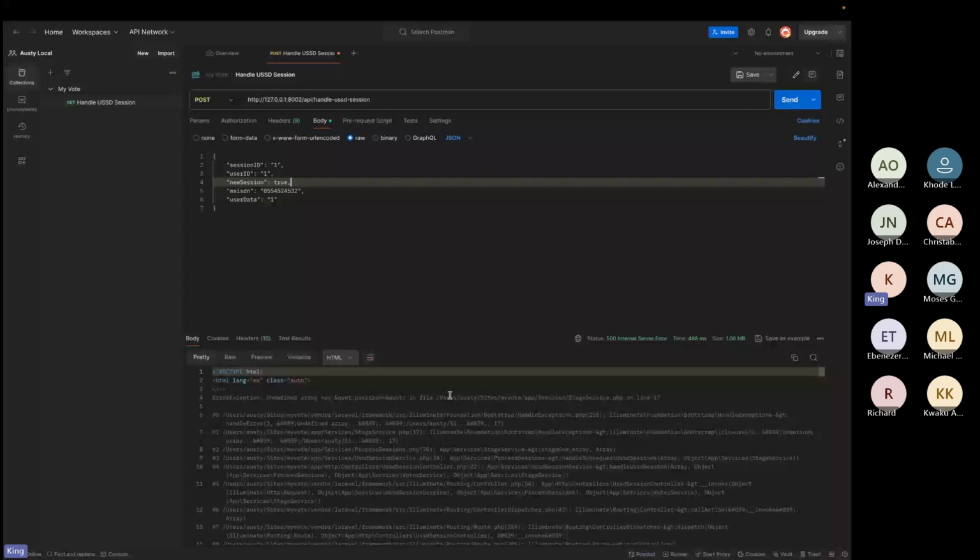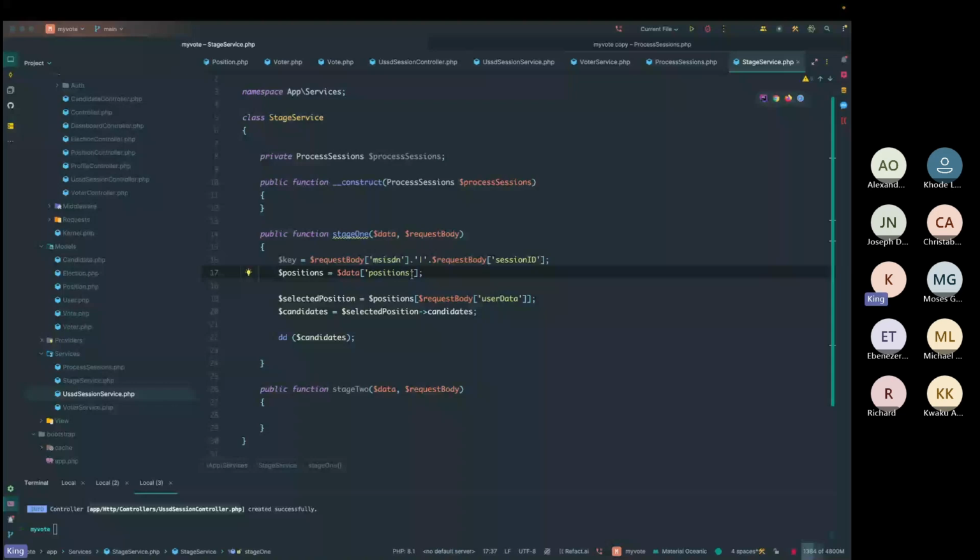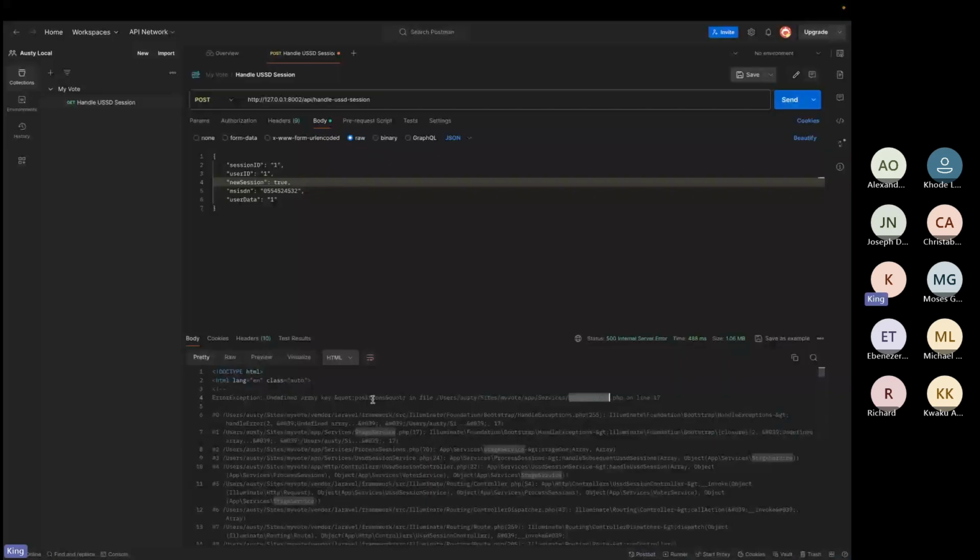So stage service, line 17 on stage service, data positions, let me say undefined array key positions. Okay, yeah. So I need to start afresh, and then now we have the data in there, and then now we should have, right. So now we have the candidate list.